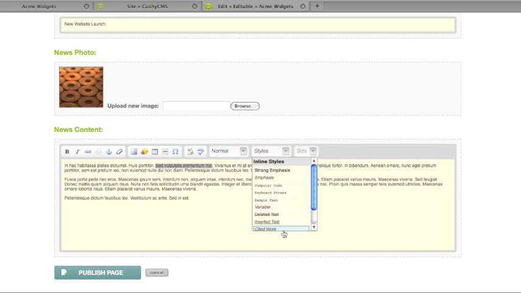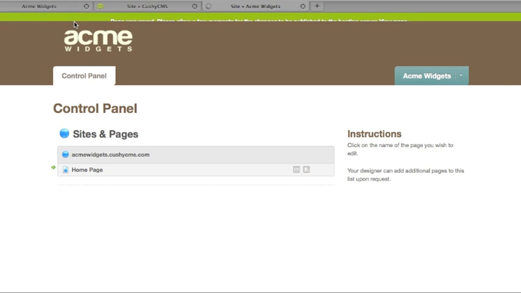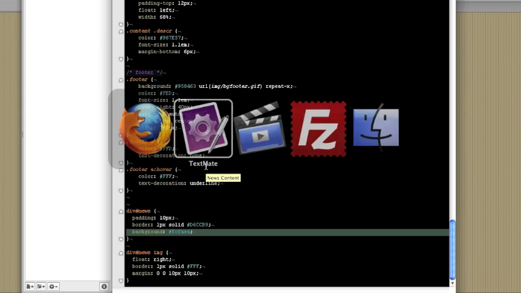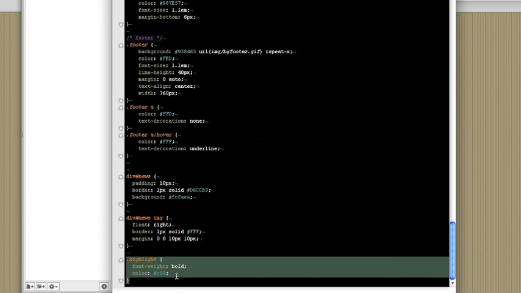And we'll select some text. And now Highlight is in our list of styles. Now at the moment it doesn't look any different on this screen, it's just the style we've made available to the editor to select. And also because our style sheet doesn't have anything about Highlight, it doesn't look any different on the website yet. But we'll add Highlight to our style sheet.